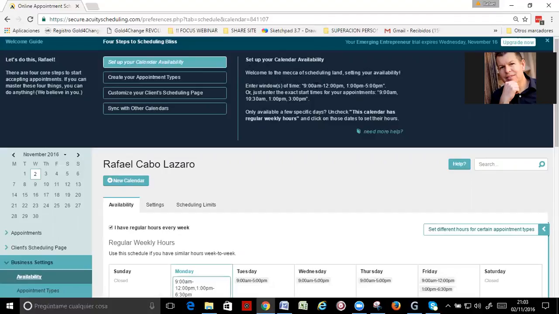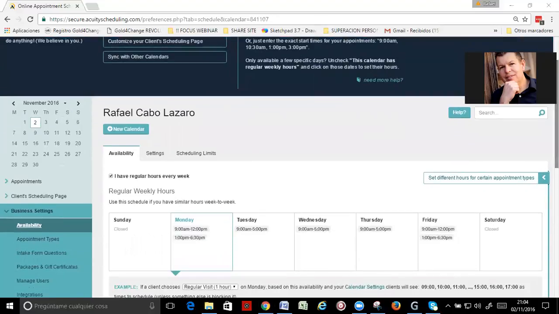Enter windows of time, 9 a.m. to 12 p.m., 1 p.m. to 5 p.m., or just enter the exact times: 9 a.m., 10:30, 1 p.m., 3 p.m. Okay. Only available few specific days, and check this calendar has regular weekly hours, and click on those dates and set their hours. Okay, very easy. So let's see how we do it.